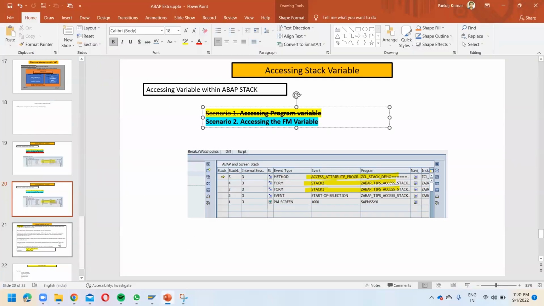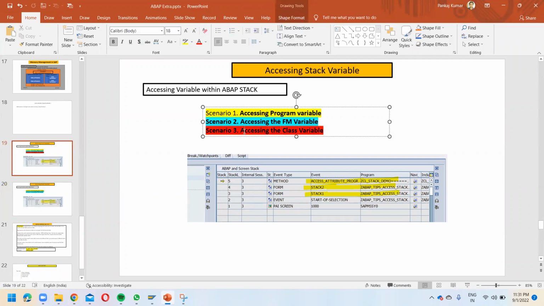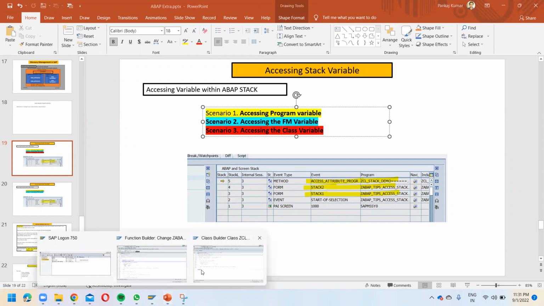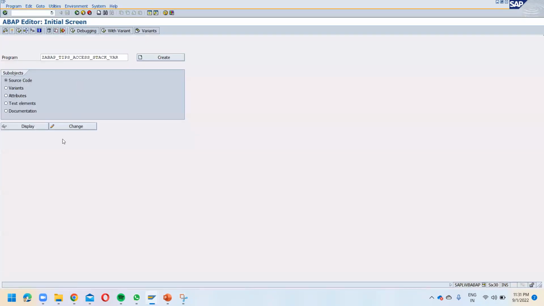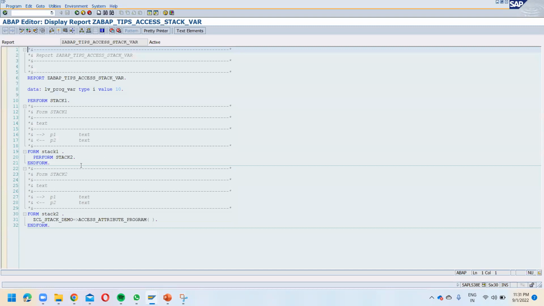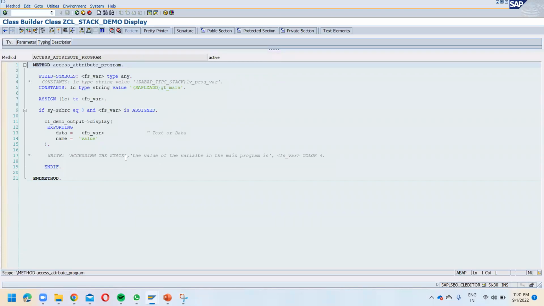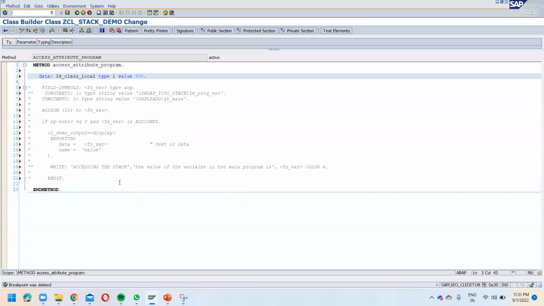Dear students, in this session, I'm going to show you scenario number 3: how to access the class variable into another function module or into a program. So let's try to understand this scenario. Let's suppose we have this program over here, and in this program, we are calling this subroutine. This subroutine is calling this particular method, and this method is calling a function module inside that.